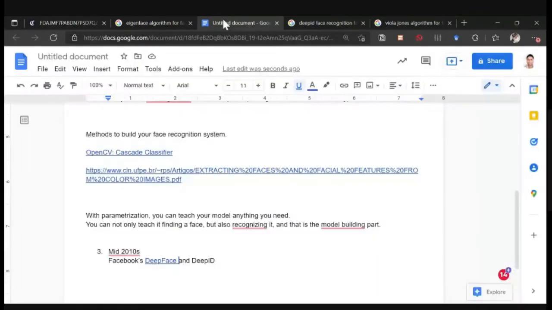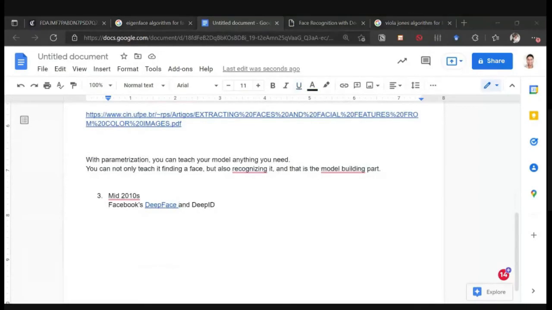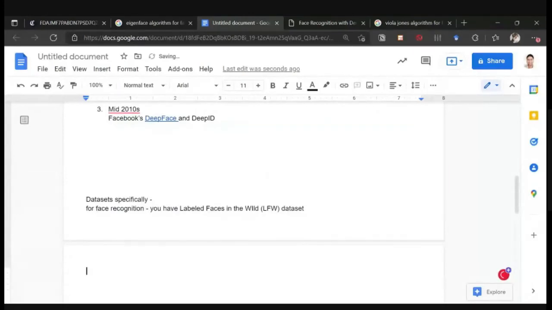Right. Then there's DeepID and other things like that. And they actually showed it on a data set called Labeled Faces in the Wild. So I'm going to create another section over here that talks about data sets specifically. For face recognition, you have Labeled Faces in the Wild, the LFW dataset, right? Which you can use to have different faces with different labels, and then you can build your model accordingly.